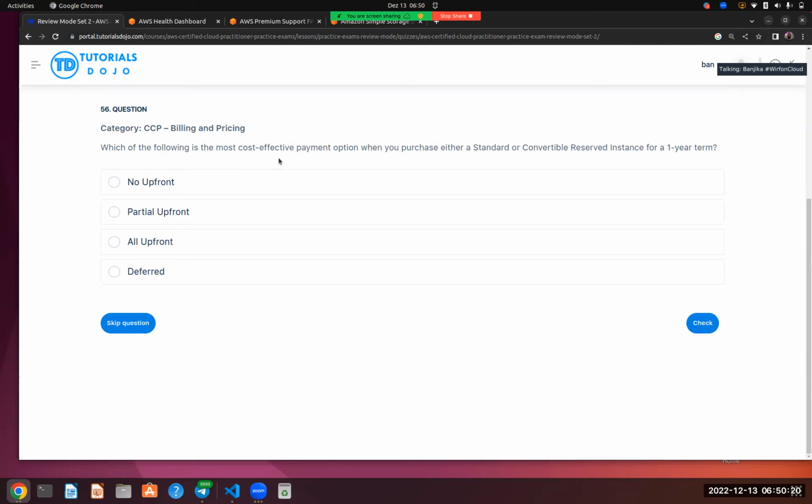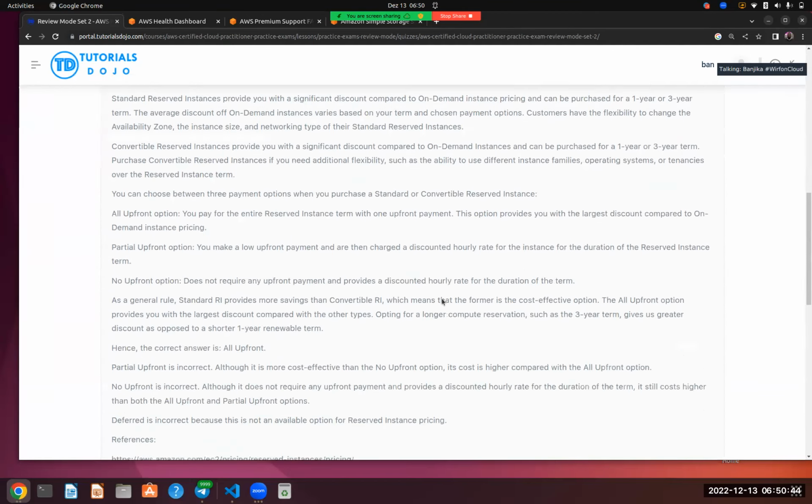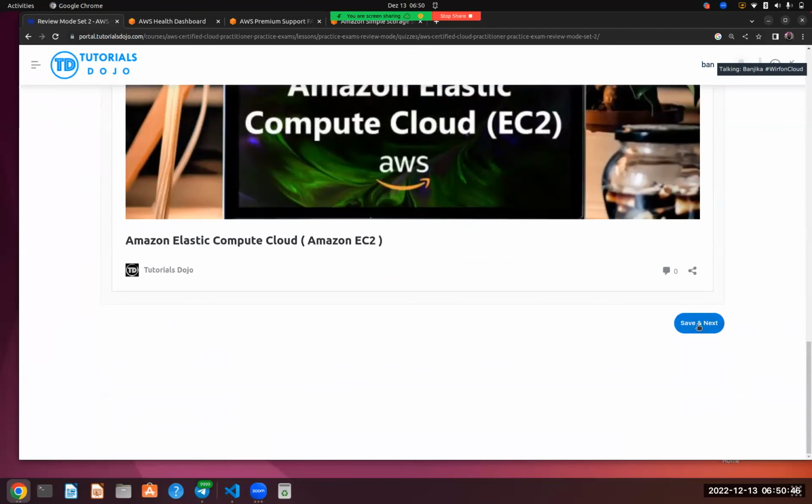Which of the following is the most cost-effective payment option when you purchase either a standard or a convertible reserved instance for a 1-year term? Most cost-effective payment option. All upfront. All upfront. I see everyone supports that, right? So I'm sure we're all comfortable with that one.